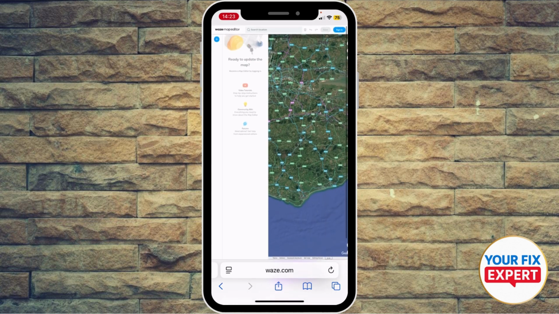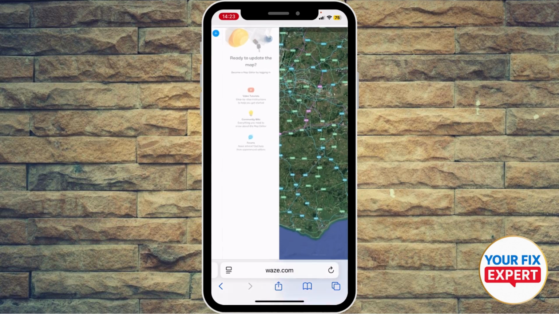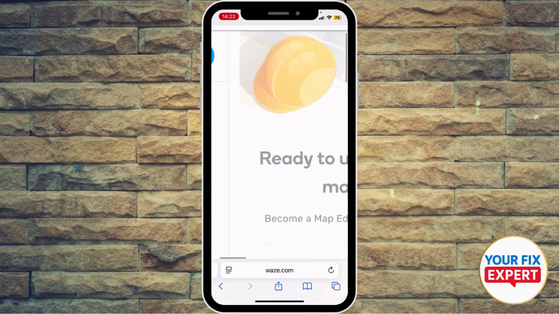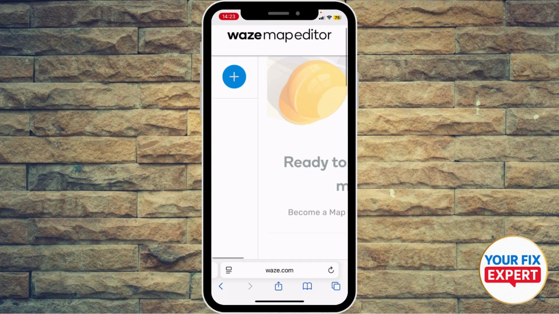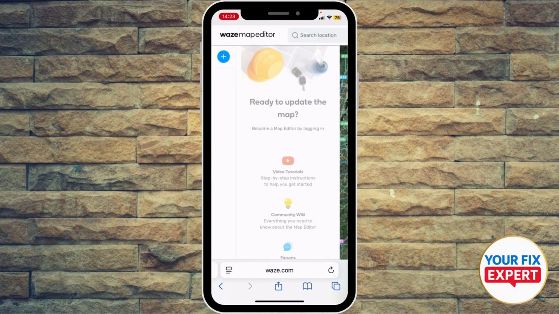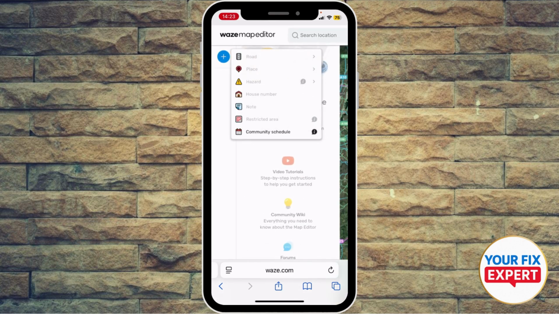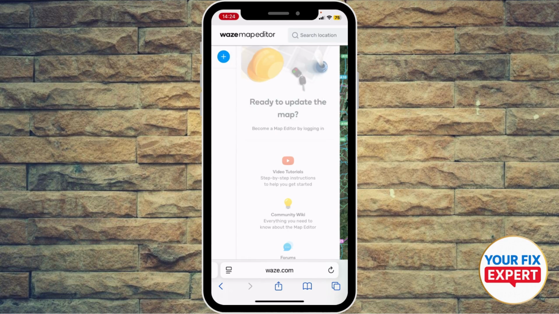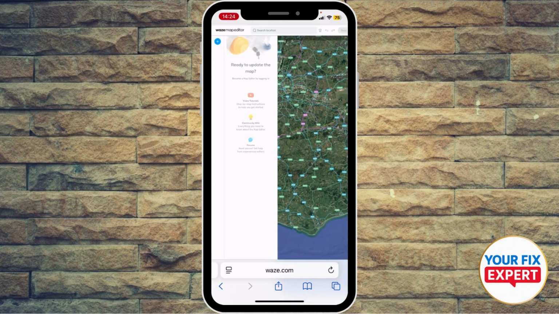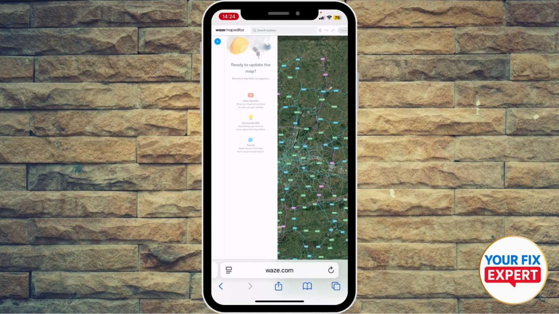And if you want to play around, you can just right here hit the plus button at the top left and see the options. You can edit road, place, hazard, house number, note, whatever. And you're going to see all the details regarding the place. You can add an address and all that stuff.